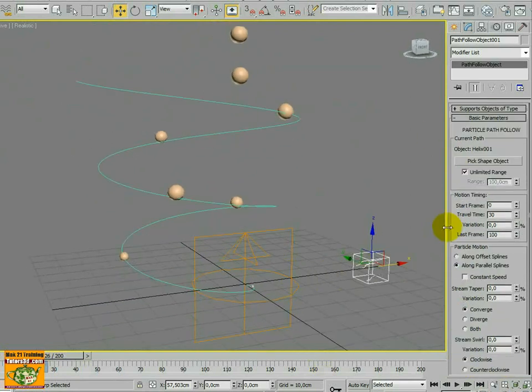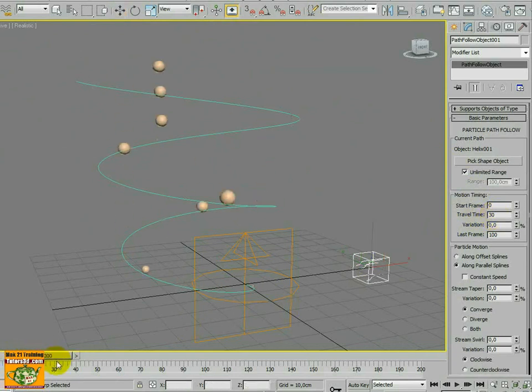In the path, we start at frame 0, with a travel time, that is, a crossing time, and the last frame. Here we have 200 frames. In fact, after 100 frames, we can observe that the particles are fired in all directions, because they no longer follow this spline and start the classic emission. So the first thing we must do, if we want to set the animation with the consequent movement in relation to the path for all frames, is set these 200 frames.